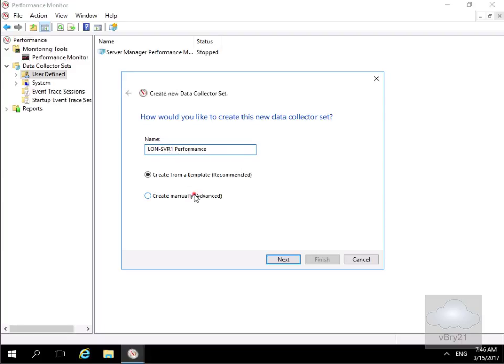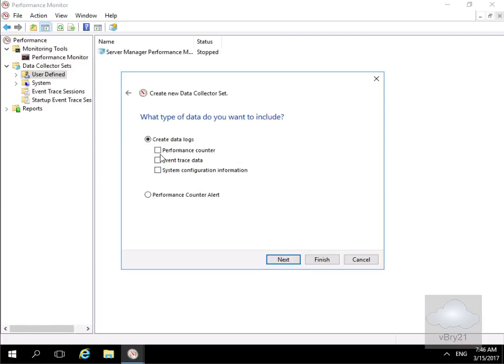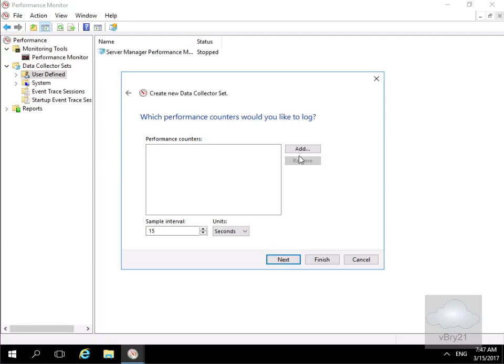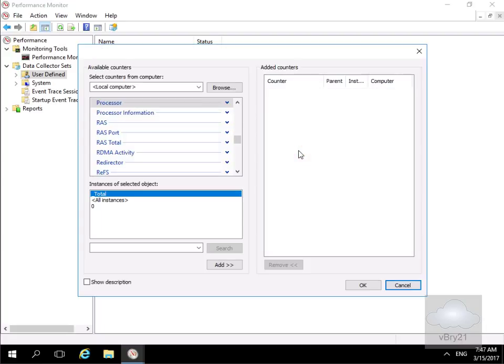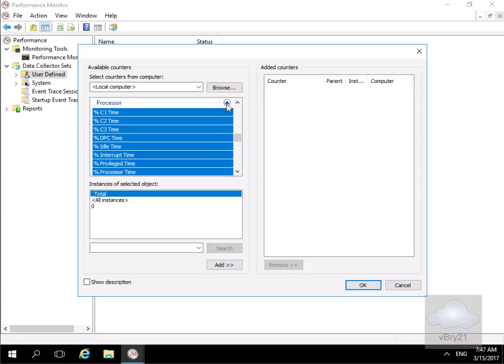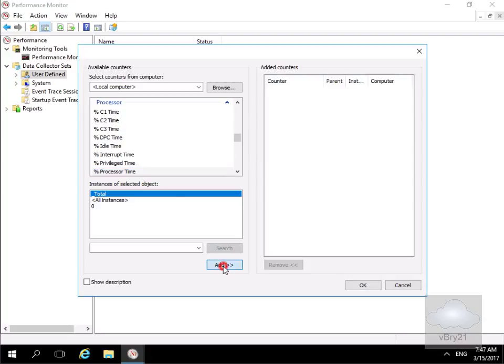I'm going to come down here for my data collector set and we're going to create it manually and select next. We're going to add performance counters and select next. Then what we need to do is add our performance counters. So the first one we're going to add here is processor, and what we're looking for here is just percentage processor time. At this point here we'll select add.